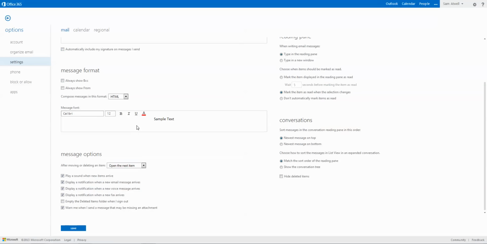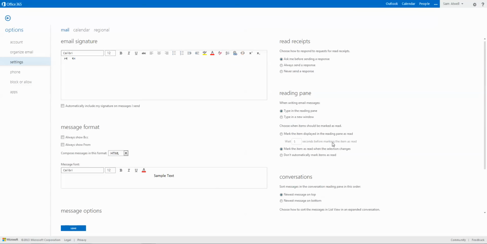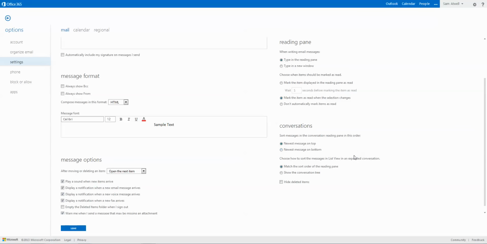You also have your message format. This is the format of what you write. If you don't like a certain font, you can change the font, color, and do all that type of setting. You also have here on the right how you view some of those messages, like the reading pane, the conversation mode, and all those options here.